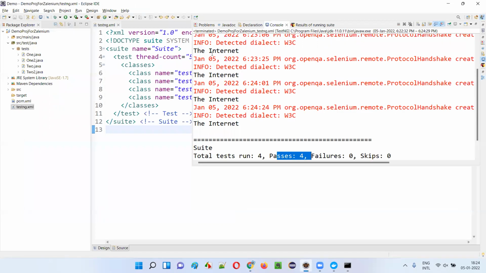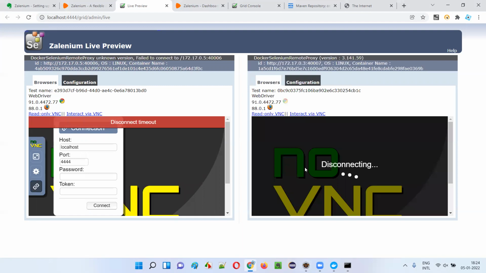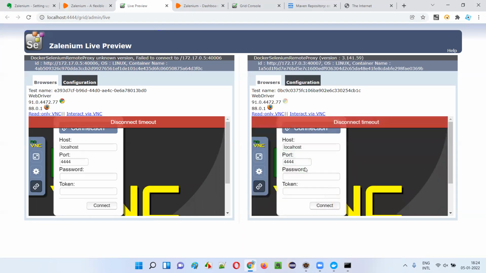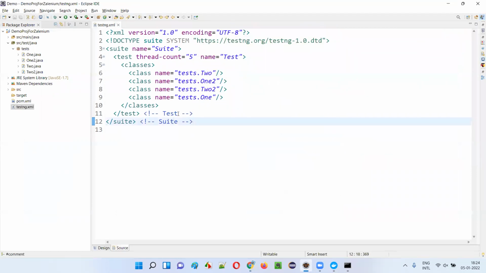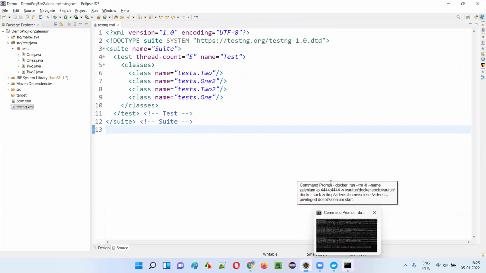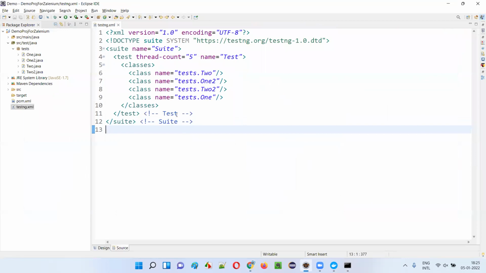Though we are unable to watch everything live because it's happening one by one, and by that time the containers are getting expired, that's okay. You see here only 2 containers are given by Zalenium by default. Now when does our automation script demand more containers? The simple answer is during parallel execution. When you run all these 4 scripts parallelly, then Selenium will require more Docker containers. By default, it comes with 2.